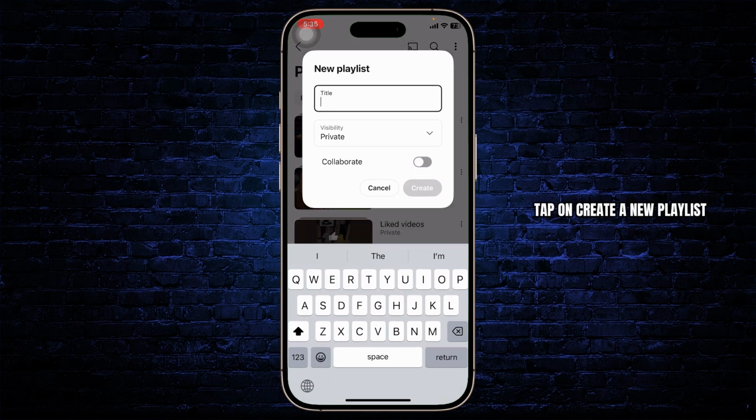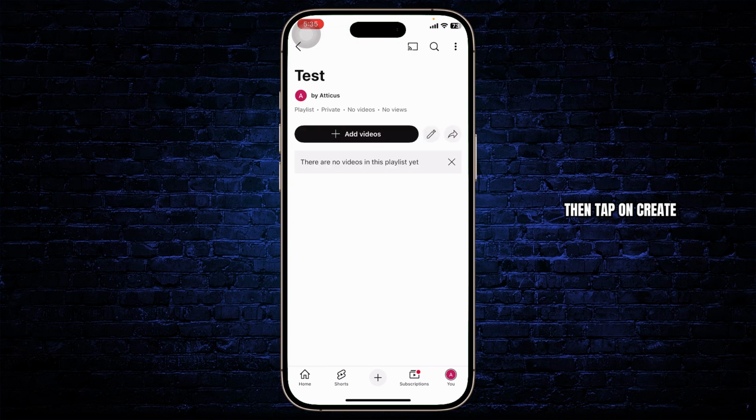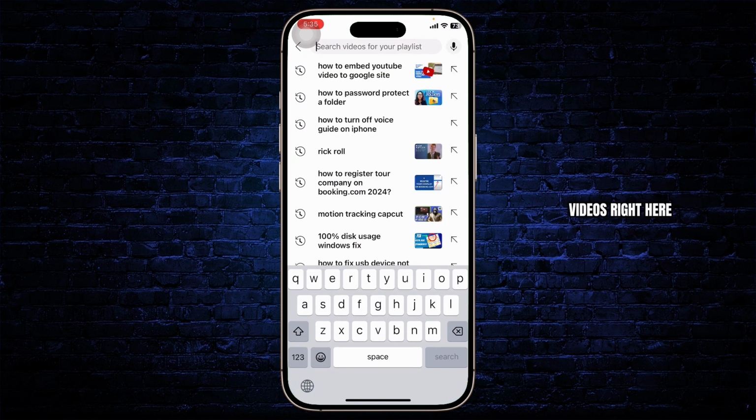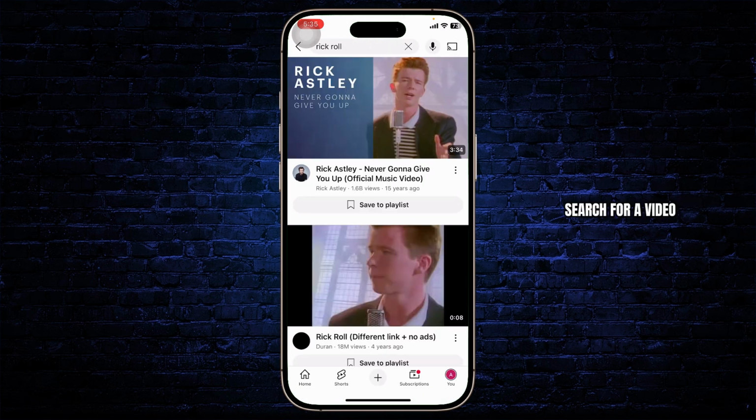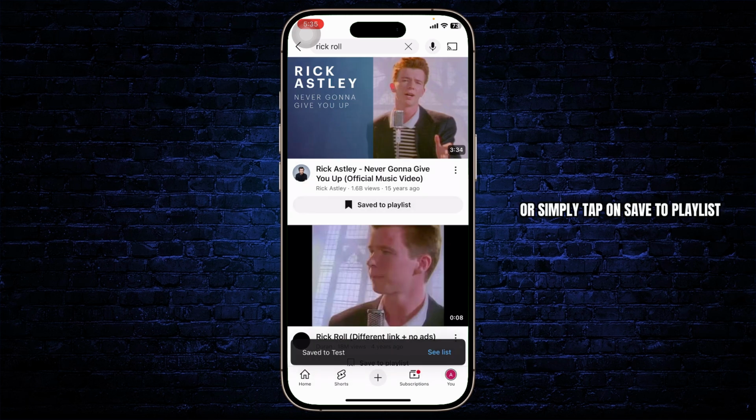Tap on create a new playlist and give it a title. So I'll just name it test, then tap on create. And doing that, I've just created a playlist. Now to add videos on this playlist, you can tap on add videos right here, search for a video, and then open up a video or simply tap on save to playlist.